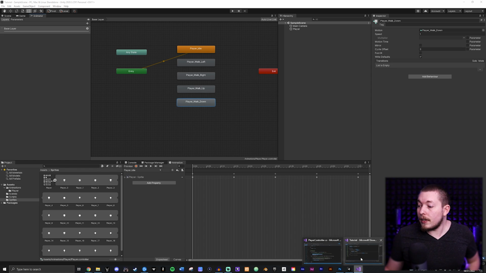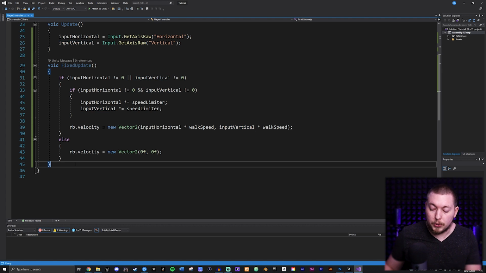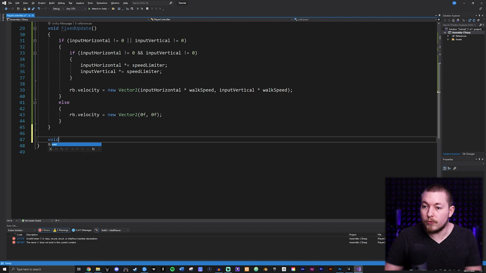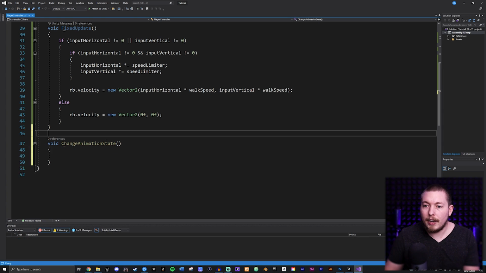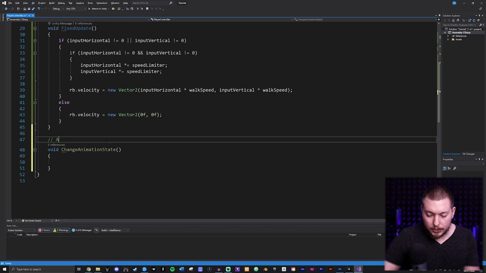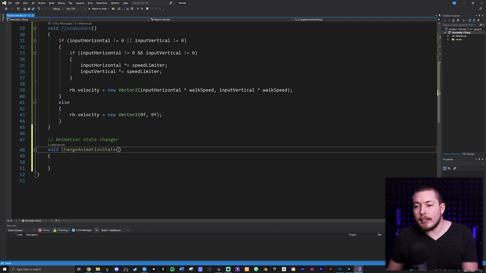Going inside the code, I will go ahead and create a new method, which is going to be void ChangeAnimationState, parentheses. I do also want to create a comment. So we say animation state changer, just so we know what this is. And inside the parentheses, I do want to pass in a string. This string here is basically just going to handle if the animation in the next frame is the same as the previous frame. Then we just don't want to do anything.